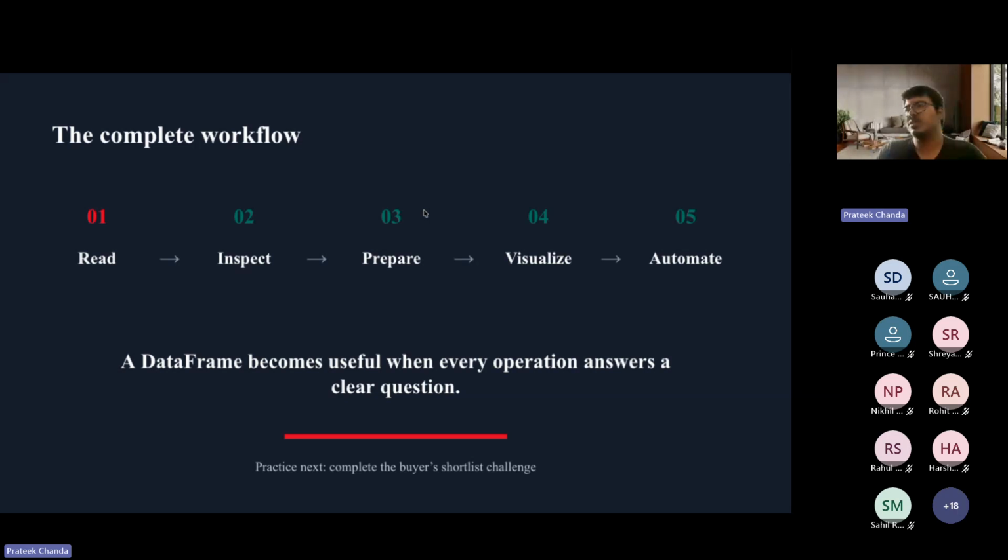And finally, the automation, which is based on the patterns that you are learning from the data, whatever decisions you want to take. So if you want to filter out certain aspects of the data based on whatever patterns you learned in the data. All these things are the entire life cycle of the data frame, which helps you to understand these aspects. So a data frame is actually useful when every operation answers a very clear question. This is the overall pipeline that we have.